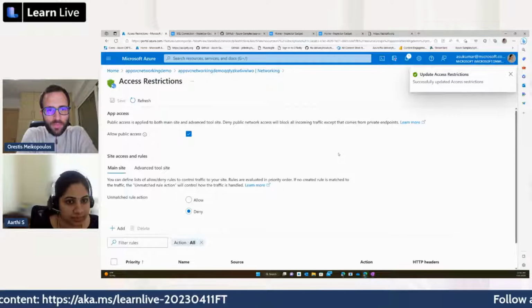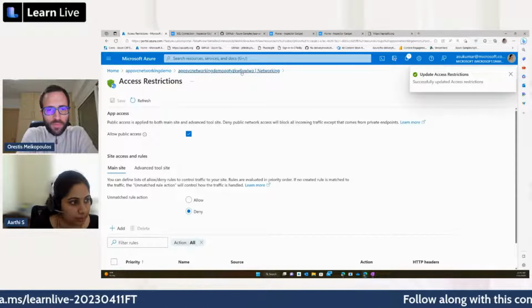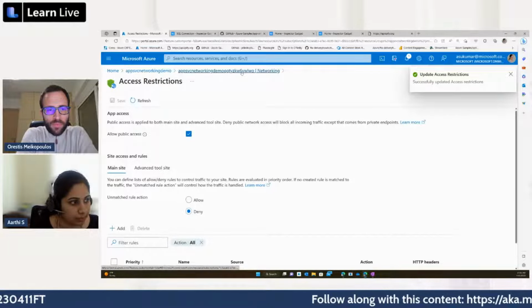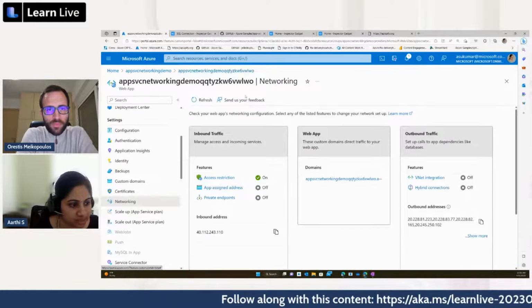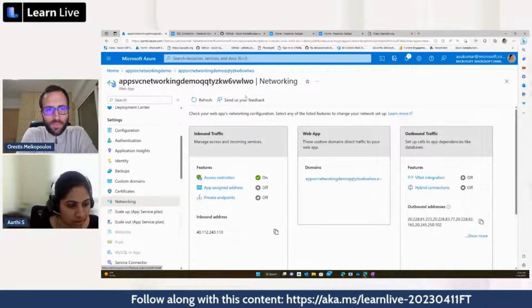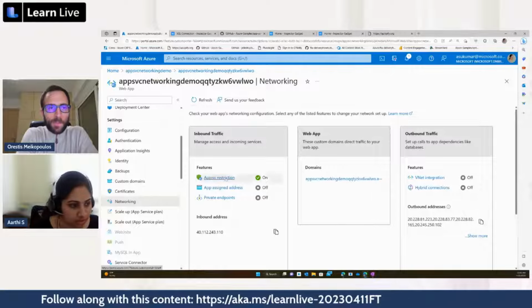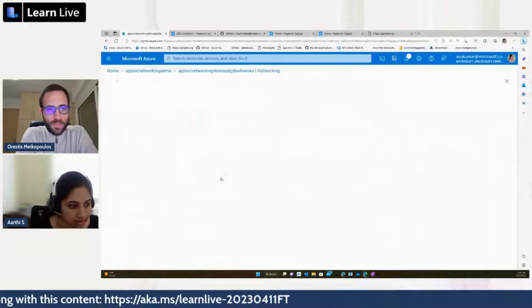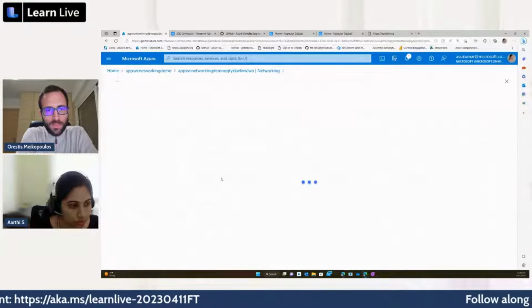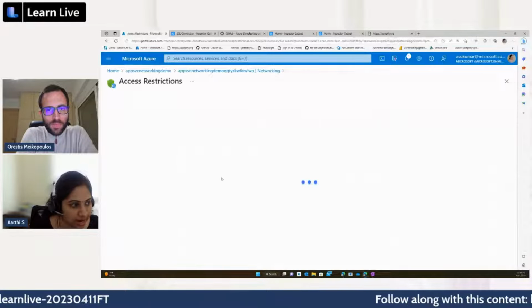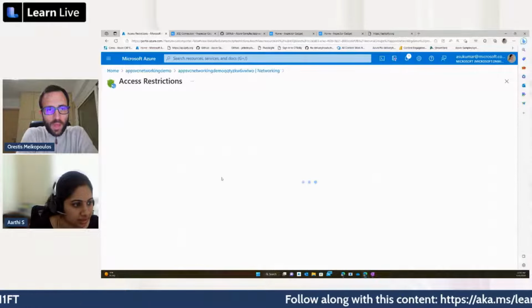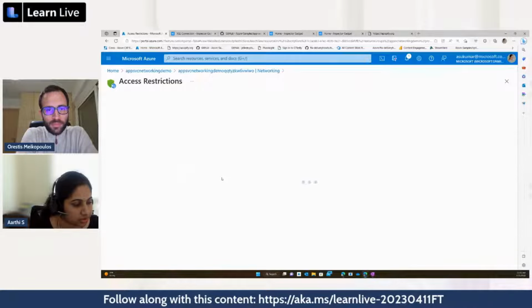It just updated. So if I go back to the networking page again, I will see that the access restriction is now on. So it's turned on. We just saw that the rule is added. Let's also quickly see if that rule got saved here. So let me go back to this access restrictions page. This is the access in place.